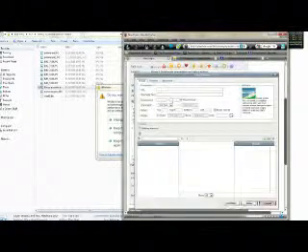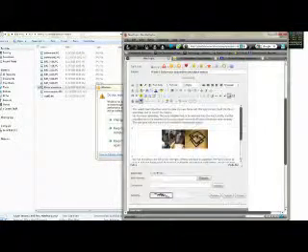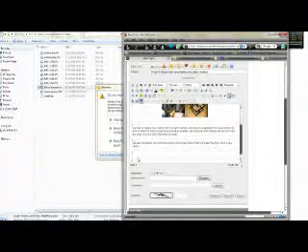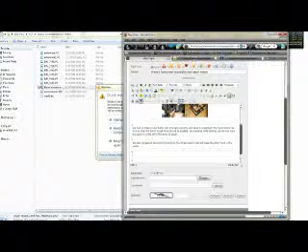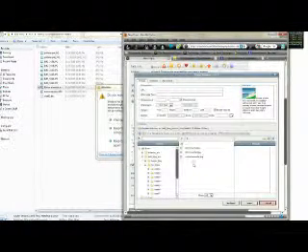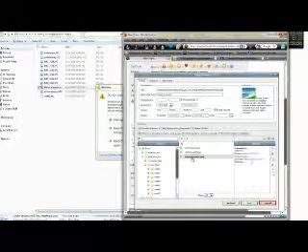Click on Insert Picture. Oops, I forgot to put my cursor where I wanted it. I'm going to put my cursor there, hit Return, Insert Picture, and I'm going to do the motor mounts.